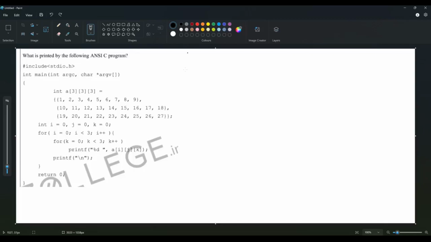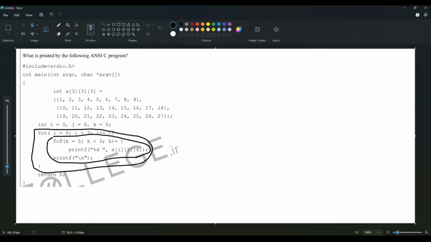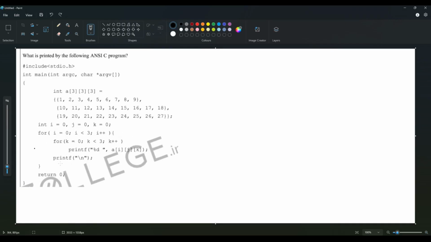Let's try to analyze this code and see what it'll output. So here we have a 3 by 3 array, and we have a loop, an outer loop, and an inner loop, right? So we know that this outer loop is going to execute 3 times. How do we know this?